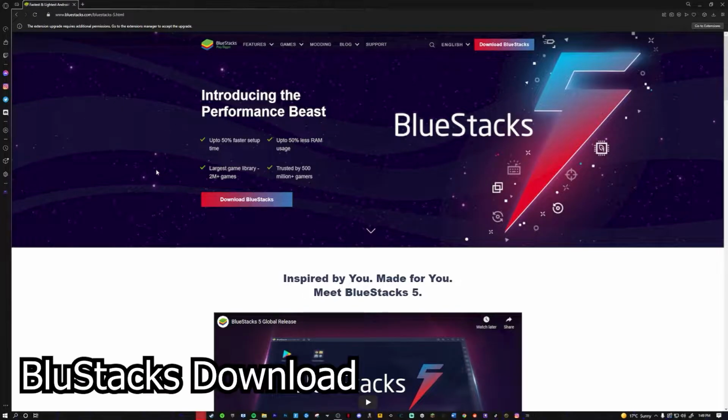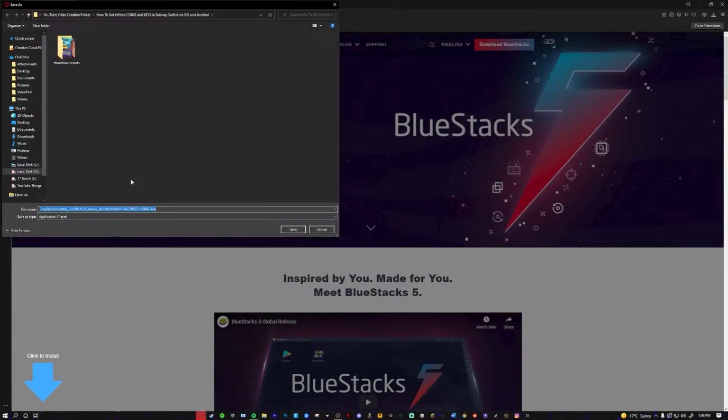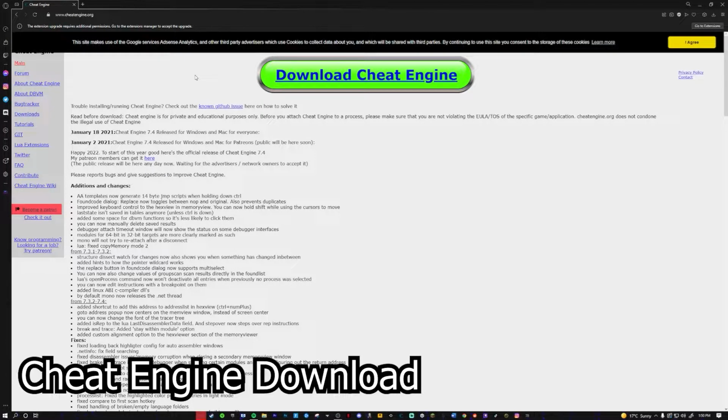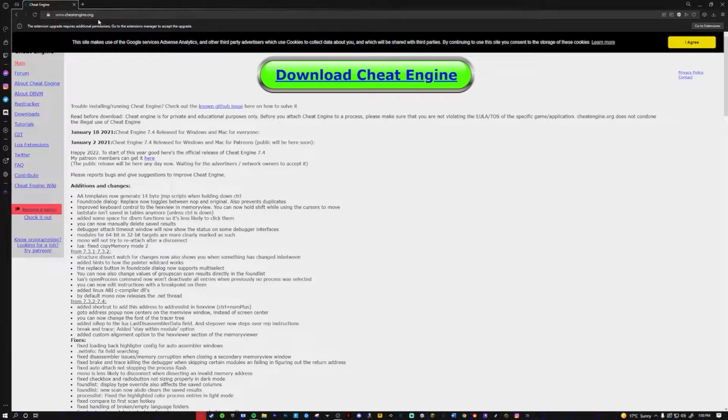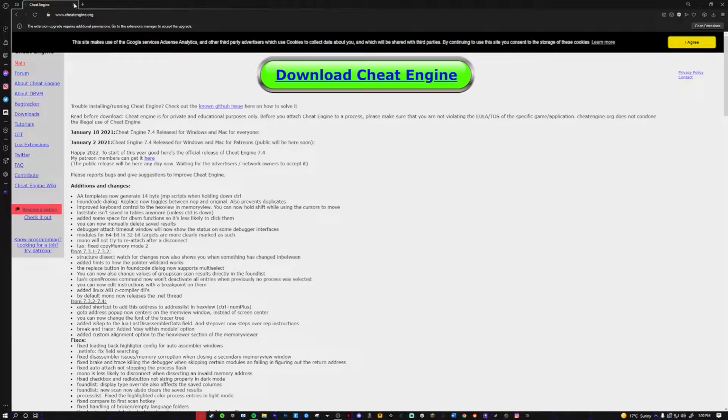What you want to do to download BlueStacks is come to this website, BlueStacks. I'll list it in the description, but you want to come down here to download BlueStacks. Download it onto your computer and then run it. And to download Cheat Engine, come to this website, cheatengine.org. I have this in the description. Click on download Cheat Engine, then download it and run it. And then you should be good.